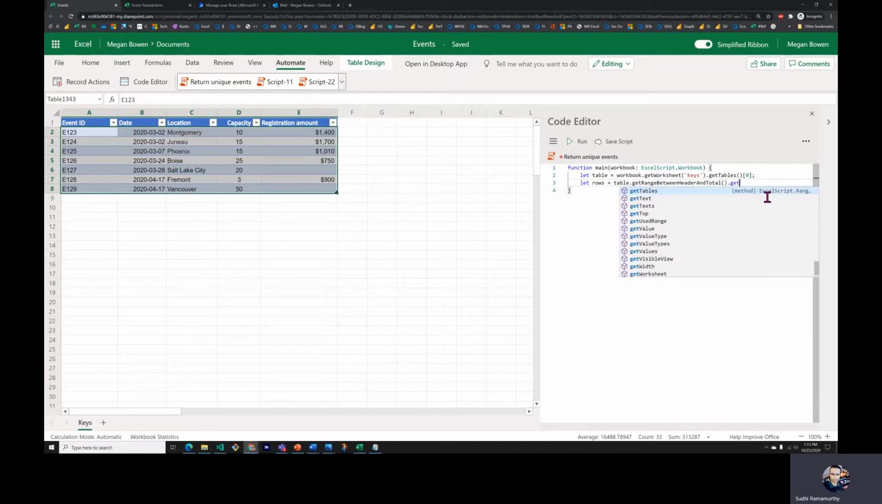Once I do that, I'm going to get the values. The range between header and total is a range, so within that range, I want getValues. As you can see, I'm using dot notation to chain the methods. If you want to break this out into two separate statements, you can do that by simply defining, say, a range, and then let rows, and off of that range declared above, you can get the values. Or if you know the sequence of methods, you can chain them for convenience's sake.